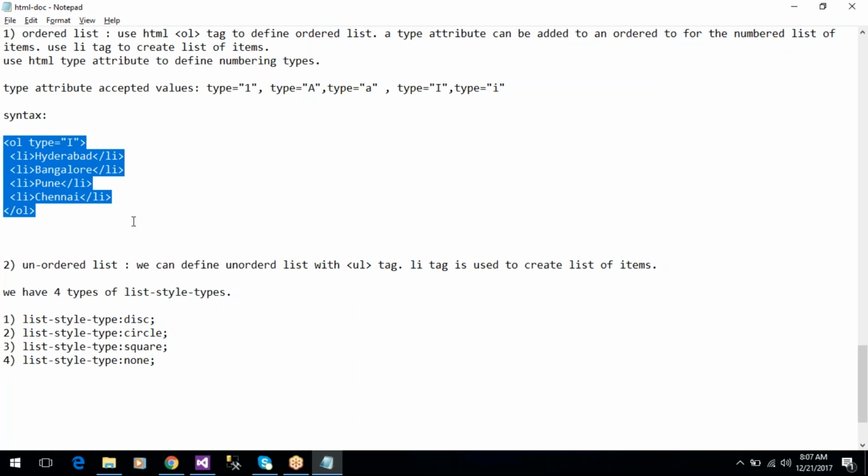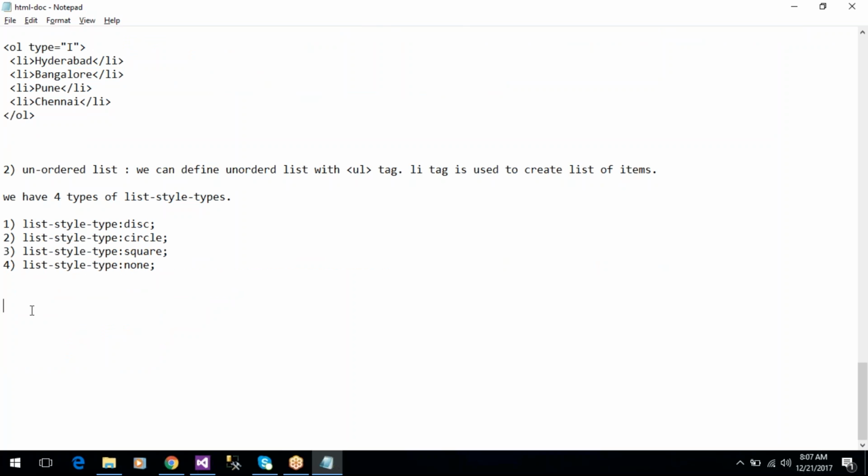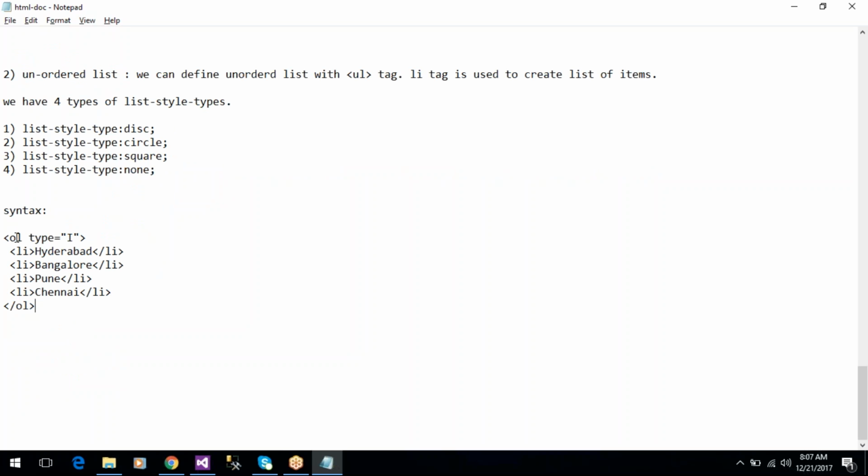Same thing we can use. The syntax is the same, we just change the OL tag to the UL tag. Here we have to use the style attribute, not type.